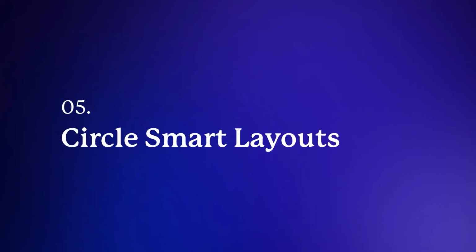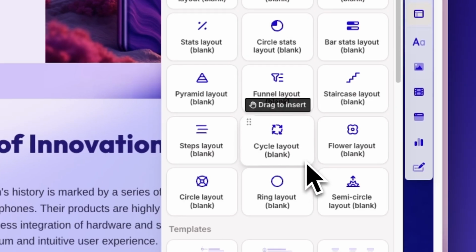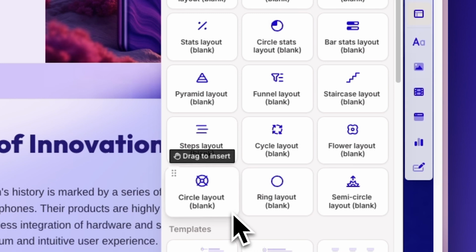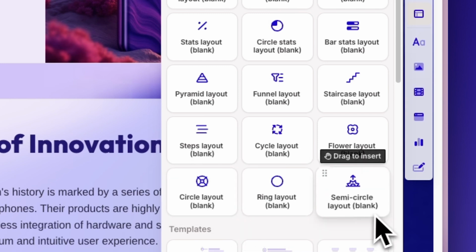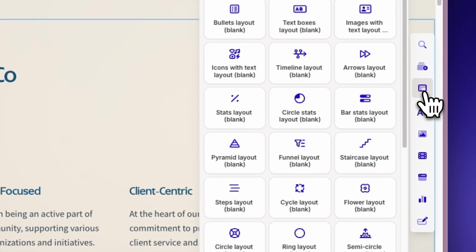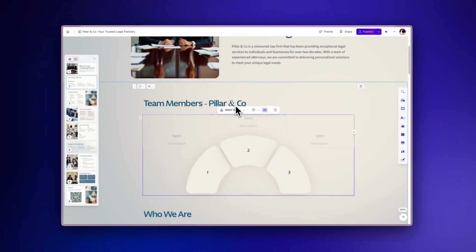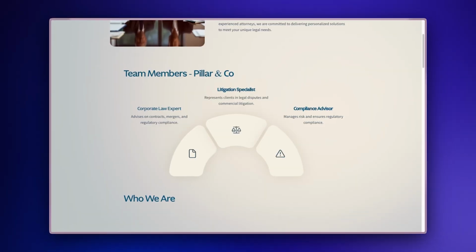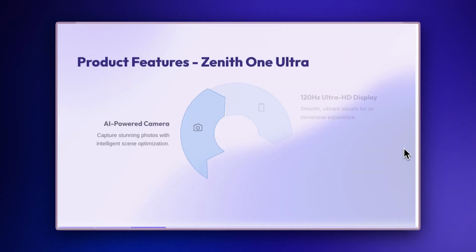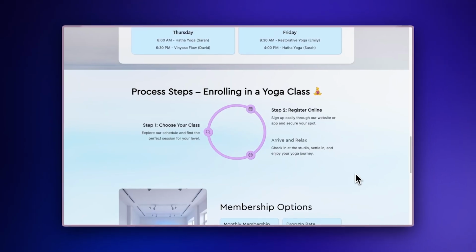Circle smart layouts. We've expanded our smart layout options with beautiful new circle layouts that give your designs extra visual appeal. To use them, simply head to the insert menu on the right. Find the new circle layouts and drag and drop them into your project. These layouts are perfect for highlighting team members, product features, or process steps.